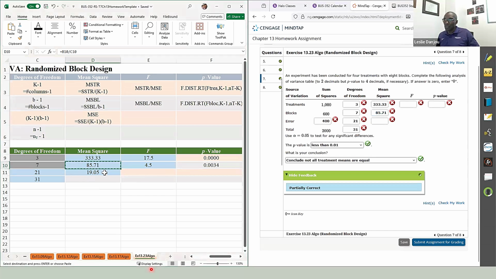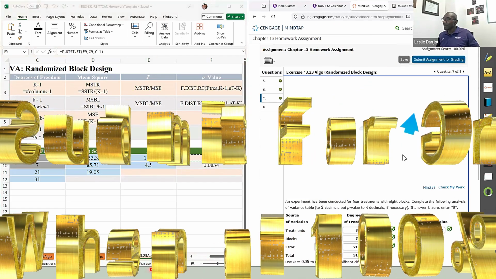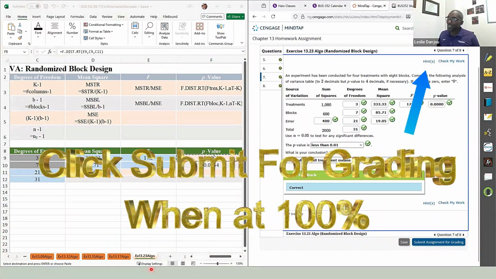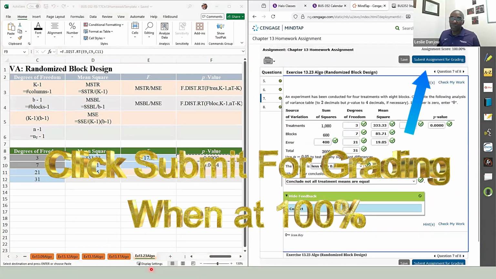Take your time, plug them in, make sure that they're right. All right. Which F value do you use? The top one. All right. And then a p-value of 0. Check your work. Yes, indeed. Once you're done, please submit for grading and you should be good.